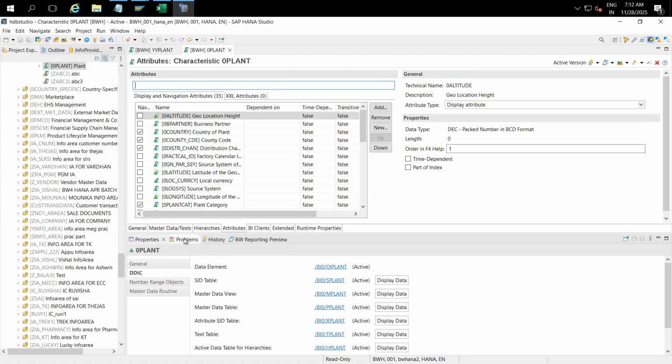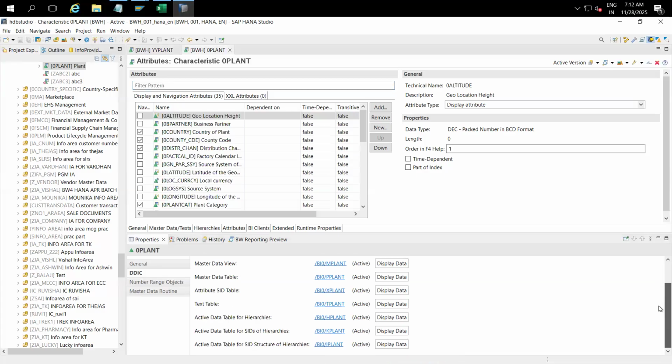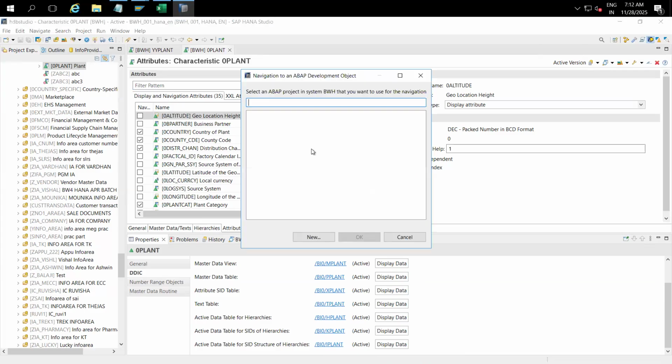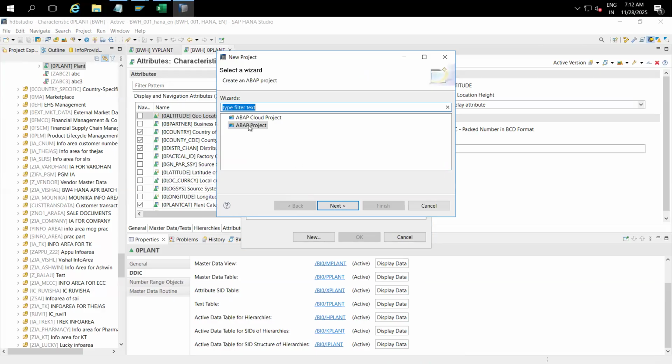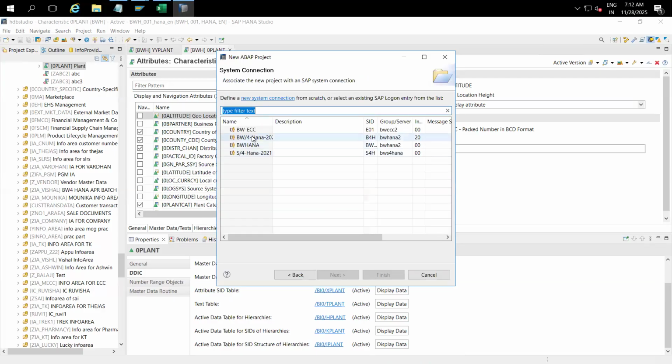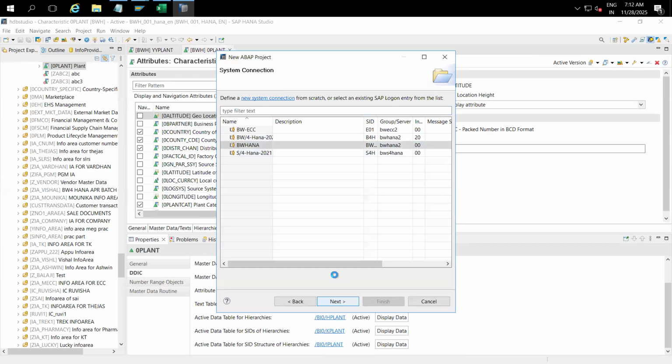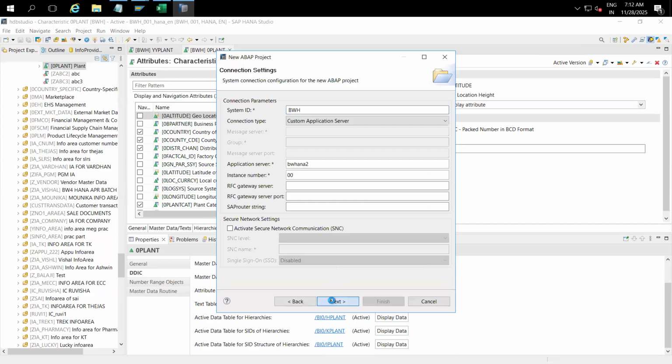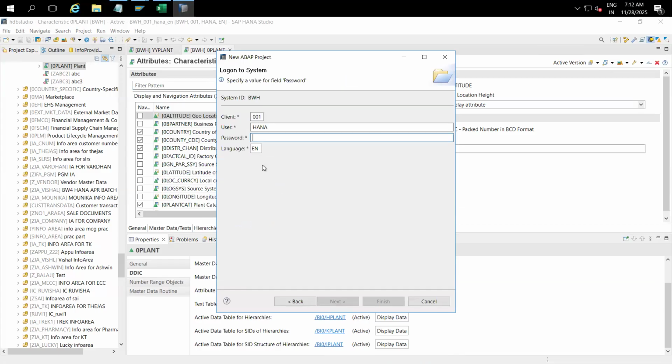Okay. Now you can see these tables, right? If you want to see the data, you can see it. How will you see? Just click on display data. Okay, I'm just clicking this. It will take you to a new screen, a web screen. And finally, it will go to the BW system only. See here, which system? BW and HANA. Okay, click on it.